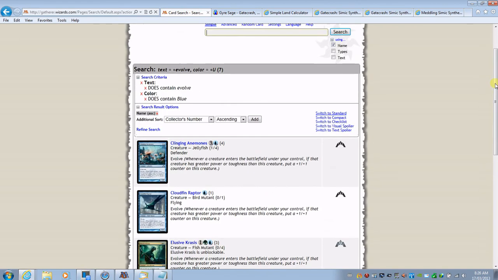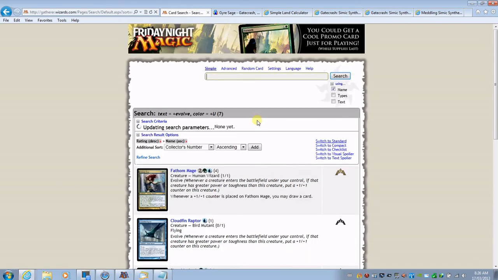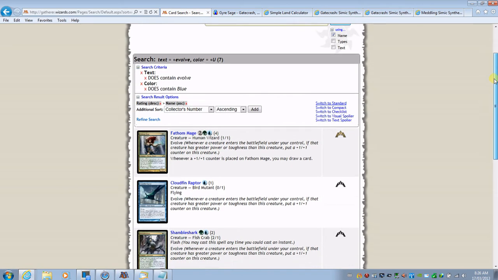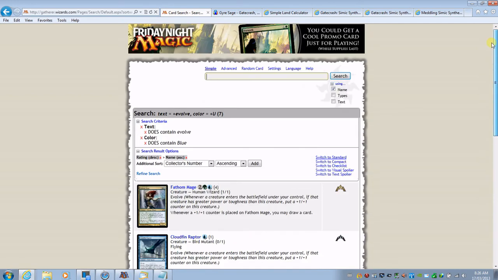And then you can do other things once you have this list up. For instance, you can sort on power, rarity, toughness, the community rating, if you want to get a feel for what other people's opinions might be, and order that in some way. You can see Fathom Mage, in terms of people that voted on the Gatherer, is the most popular out of the ones in blue.